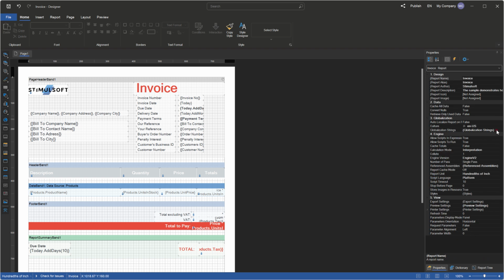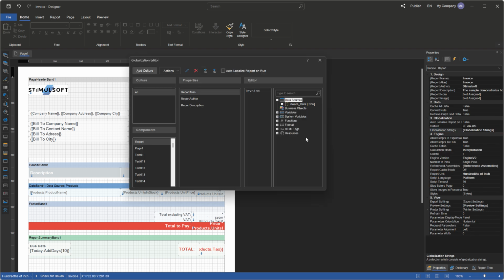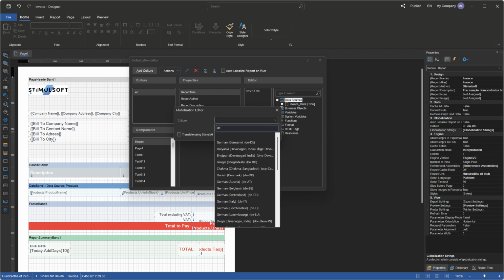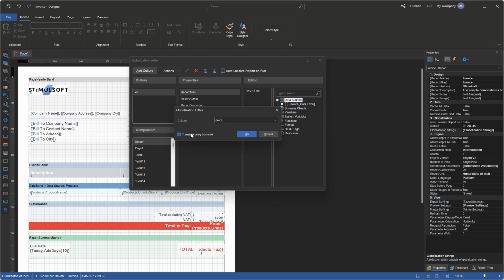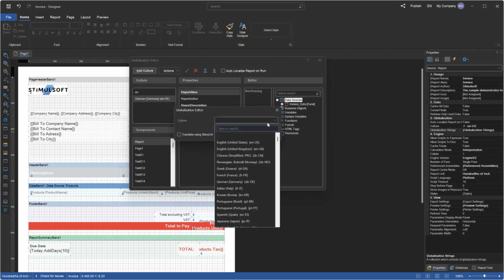Click the Browse button for the globalization strings property or select the Report tab in the ribbon and click Globalization Strings. Click the Add Culture button. Select a culture, for example German. Enable the Translate using Stimul AI option. Click OK and the culture will be added with translated fields.